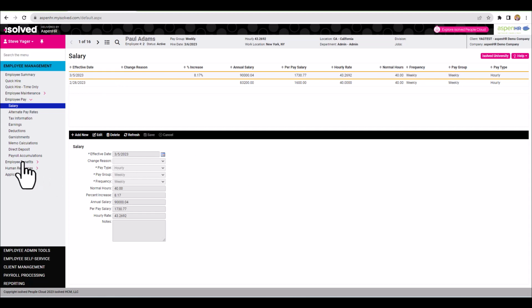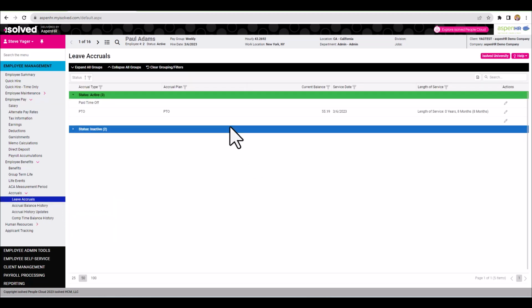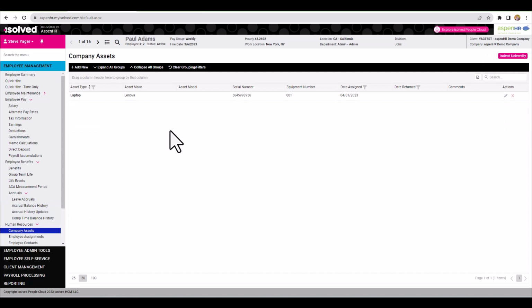Some other menu items that you may want to look at would be under Accruals, Leave Accruals. This gives you access to the employee's accrual balances based upon your company's time-off policies. Under Human Resources, under Company Assets, this gives you easy access to track things like laptops, cell phones, corporate cards, and office keys on a per-employee level.